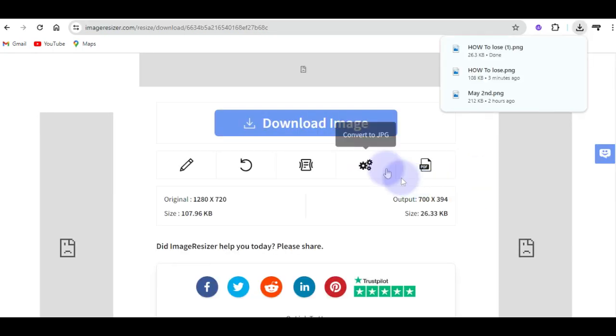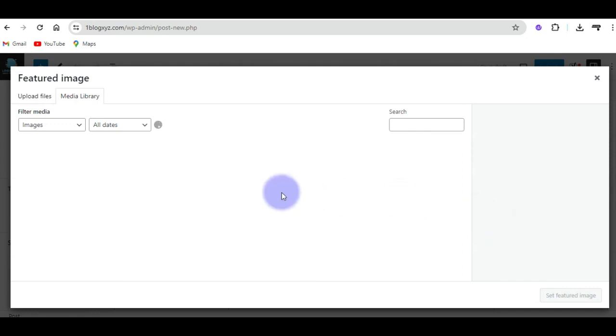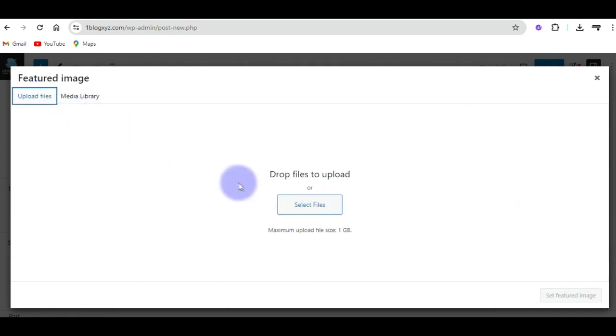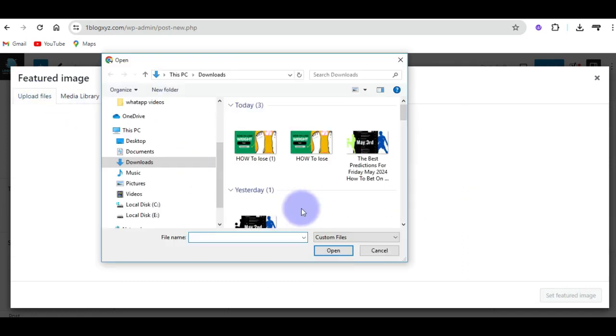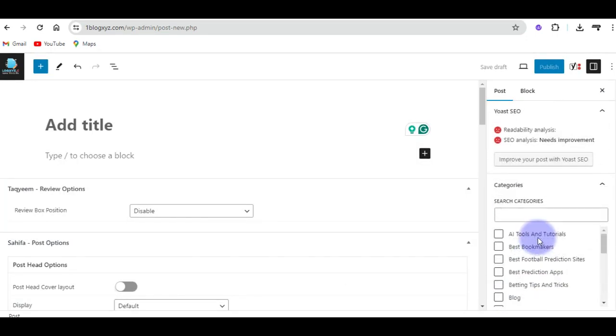Now you want to come to this area that says set feature image and click on it directly. Once you do that, you want to upload the image by selecting the file and uploading the image you have reduced in size. Now this is the size here. You want to give it a name and upload it, and it is going to be great as a feature image.